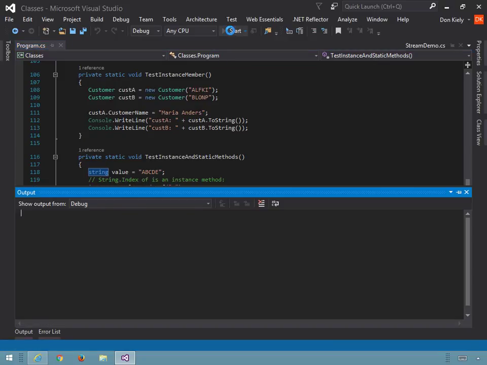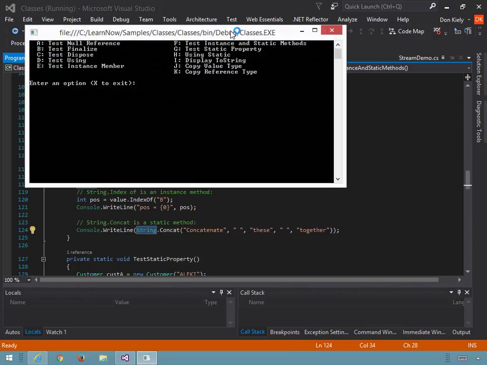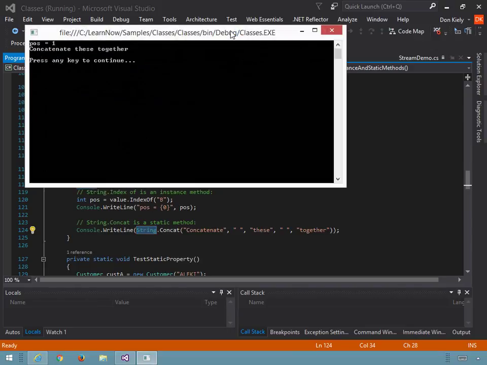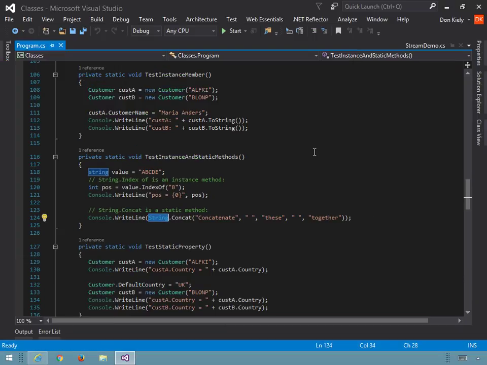So when I run this code, I'll hit F, and you can see that the position of B is 1. It's a zero-based location. And then here's Concat these together. Concat space these space together. Okay, so that's how that works.